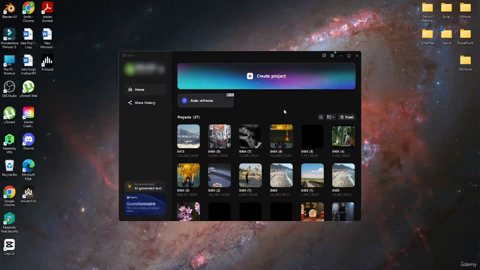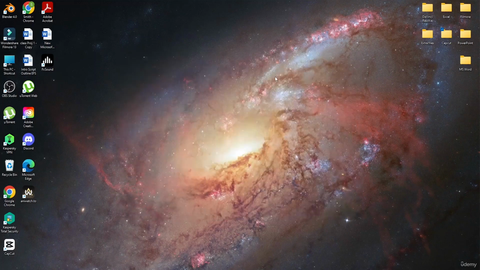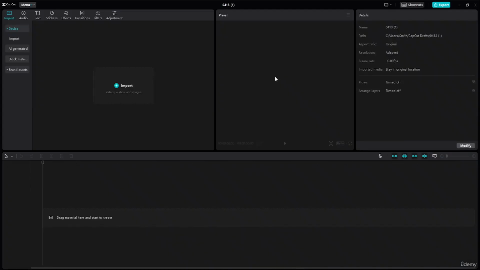As you can see from my screen, I have opened up CapCut. Now the first thing I have to do is create a new project. Now that I have my new project, I'm going to import the media which I need to use. With this whole lesson, I'm going to be attaching my resource files, which you'll be able to use to make your workflow and your work a lot easier.